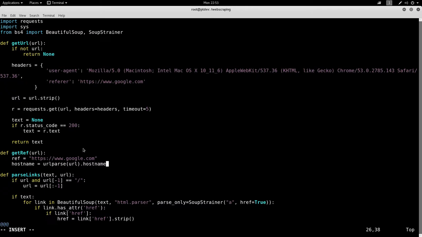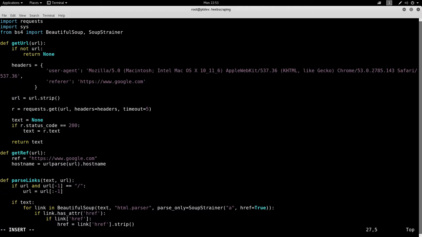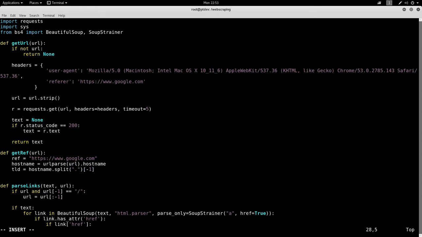What that'll do is it'll take whatever URL that's passed in, no matter how complex it is, and pull out the host name for it. Okay, so we have that. Now we're going to find the top-level domain, which is hostname.split on periods, and we're going to look for the last one in the array.